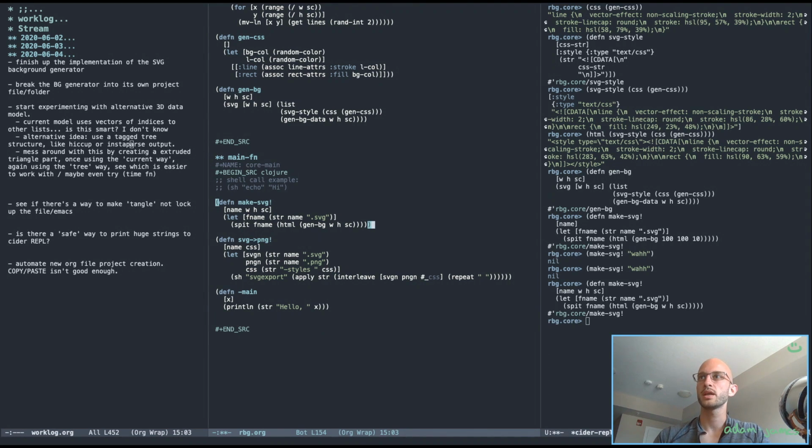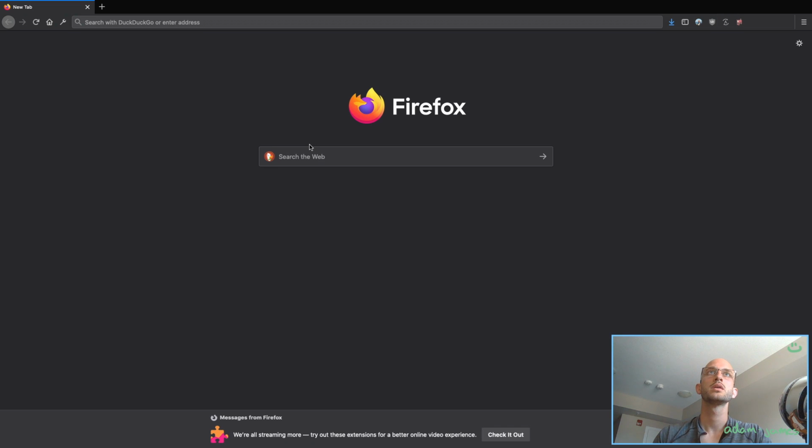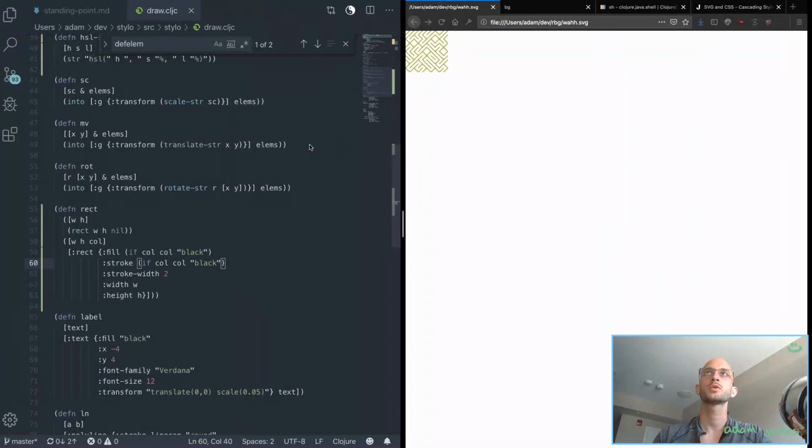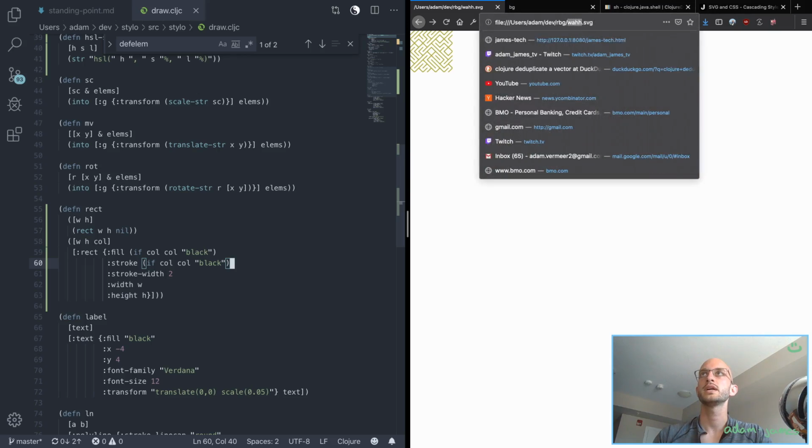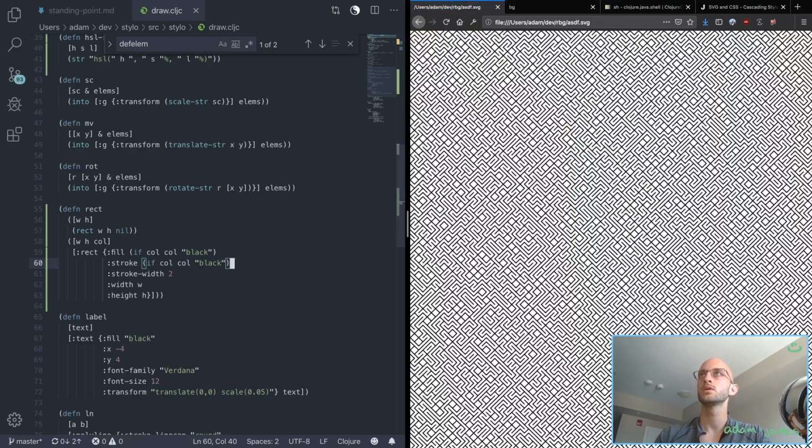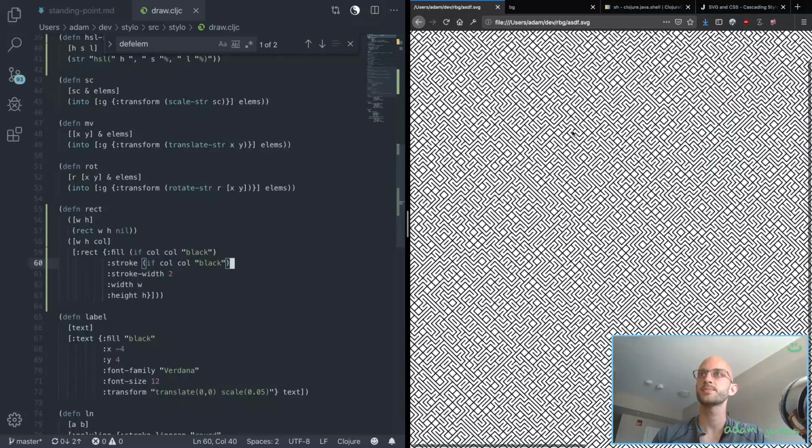So if I run that, make SVG, give it a name, ASDF. The width of it I'm going to make 1920. The height is going to be 1080. The scale is going to be 10. ASDF. Ooh. That is looking fancy. I'm digging it.